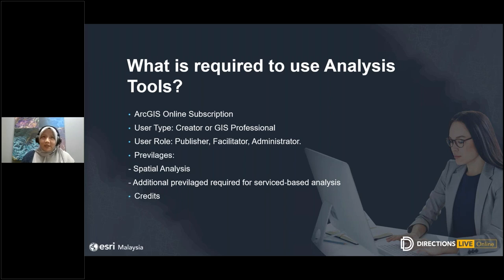And for the privilege, with these analysis tools, we focus on the spatial analysis. And we also have the additional privilege required for the service-based analysis. And also, the most important thing that you need to make sure is that your organization has enough credits in order for you to run the analysis. Okay.